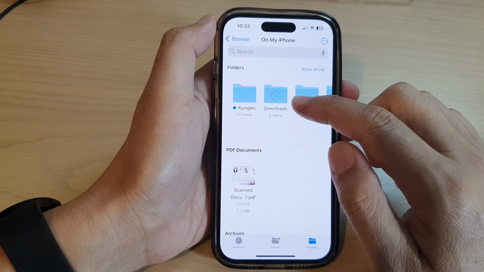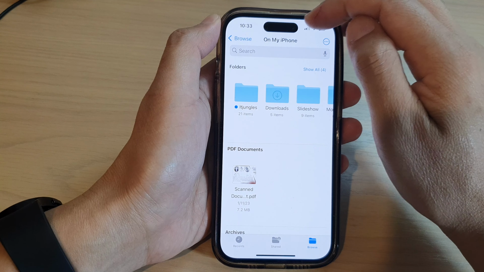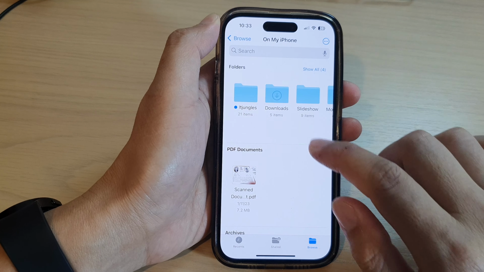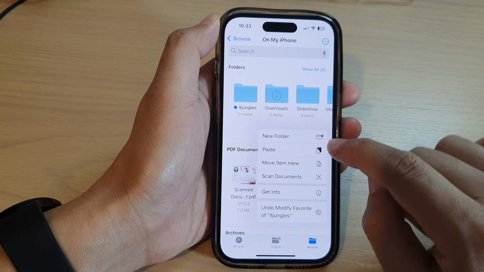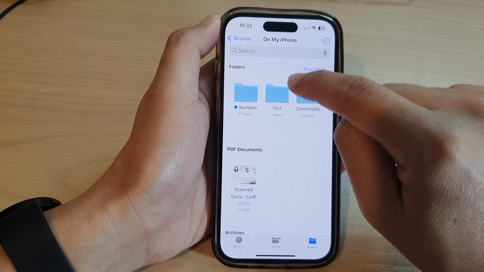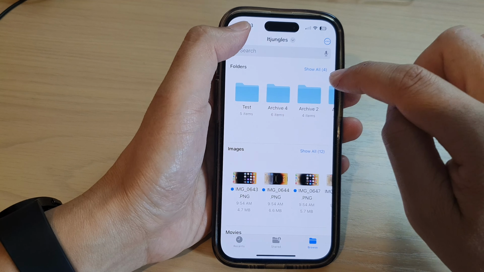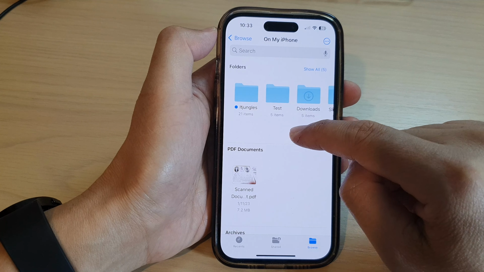Next, go to the location where you want to paste the folder. So I want to paste it here on the root of my iPhone. So I'm going to touch and hold. Then from the pop-up menu, tap on the Paste button, and this will paste the item. So you can see here, it made a copy of the test folder, and it pasted it at the root folder in my iPhone.